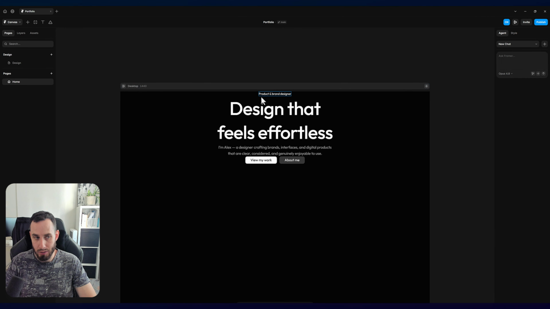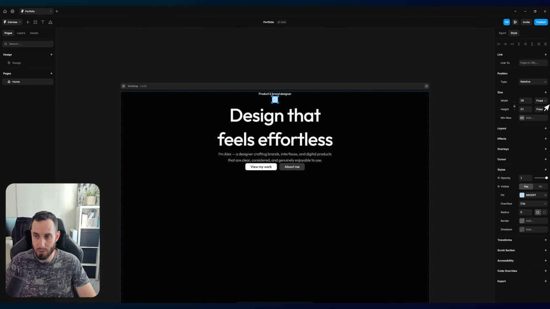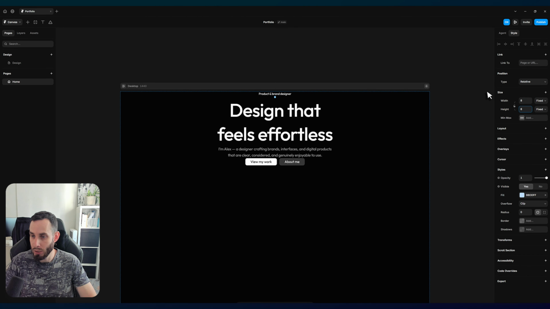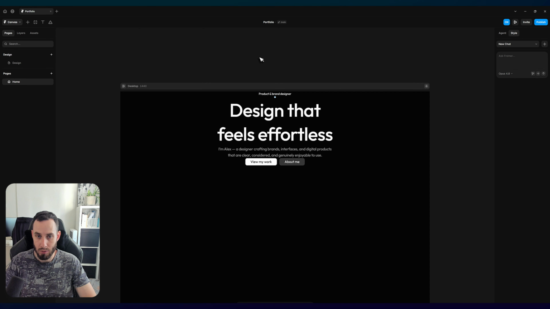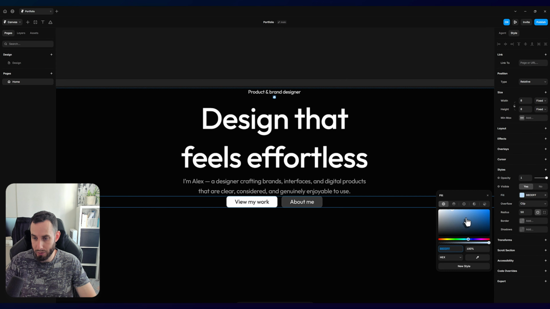So the next thing we're going to do is press F on the keyboard and let's click on the home page and drag and release. Now we have a frame and I want to change the width and height to 8 pixels. The next thing we're going to do is to change the radius to 50. Just like that, and then change the color to white.